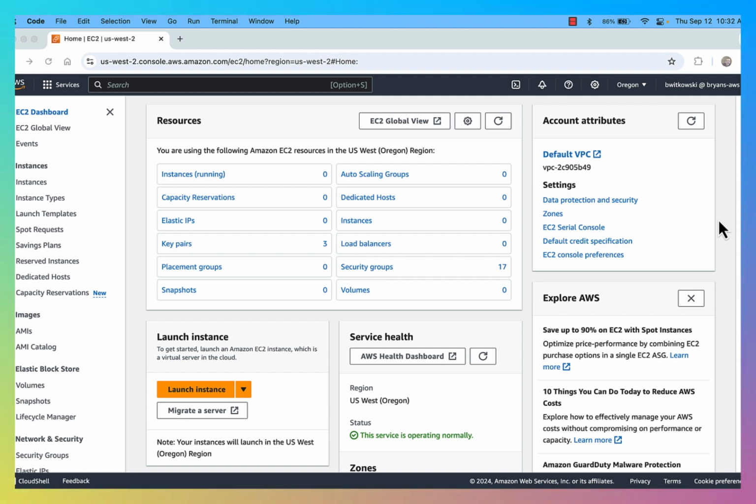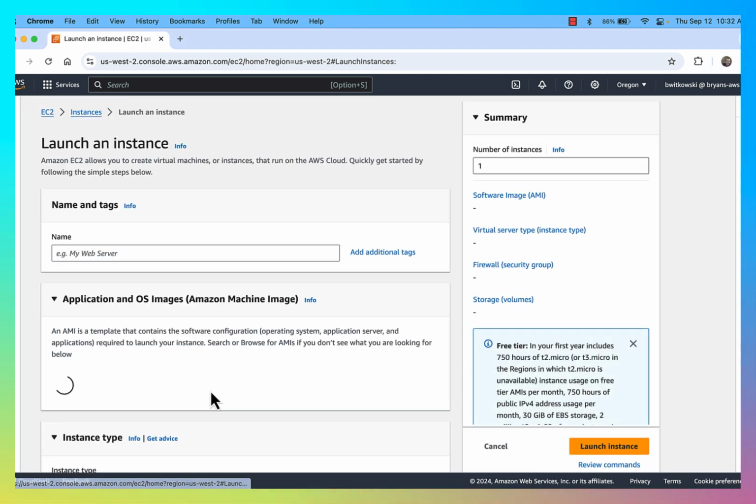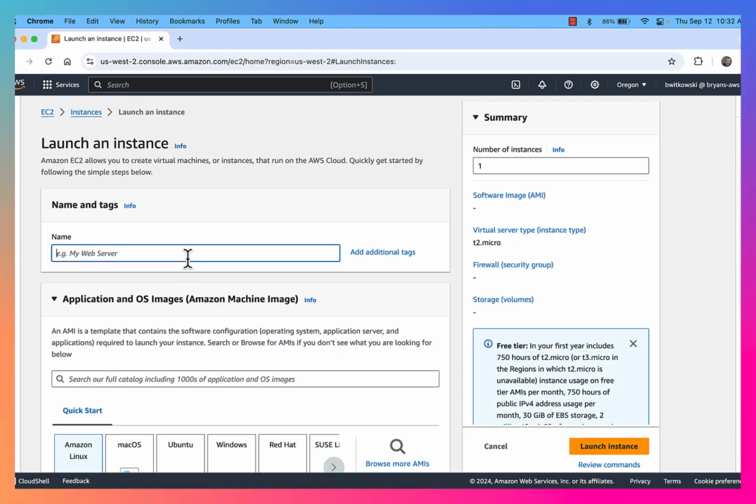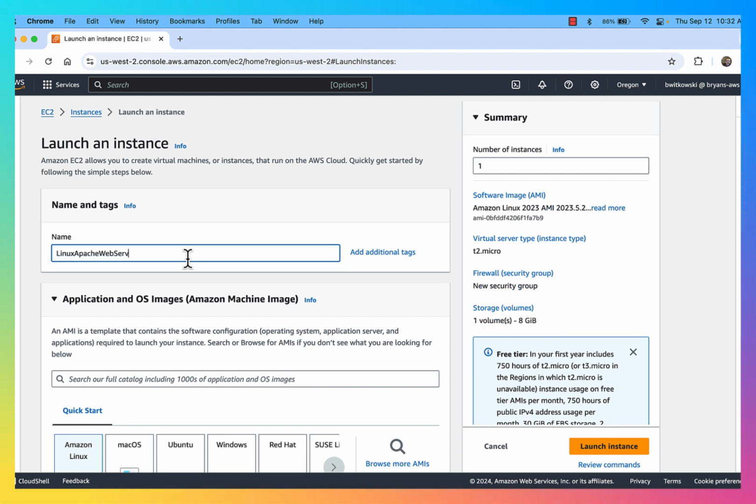Okay, so right now I'm in the AWS console and I'm region specific, so I'm in US West 2 in this case. I'm going to launch an instance. And I'm just going to go ahead and name this my Linux Apache web server.